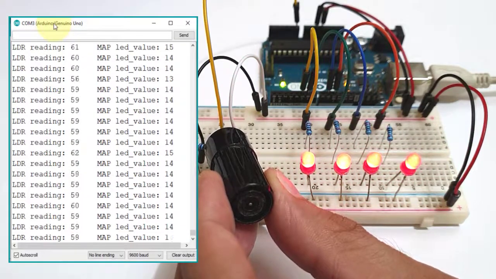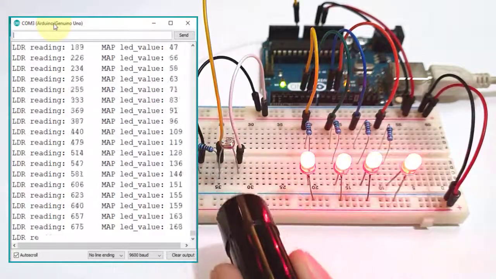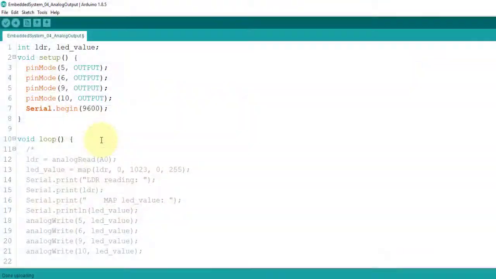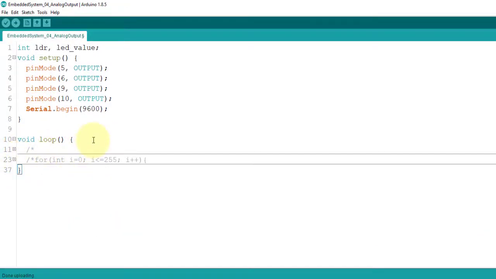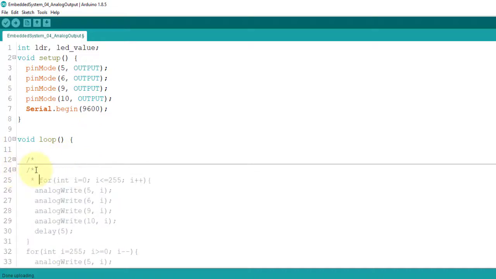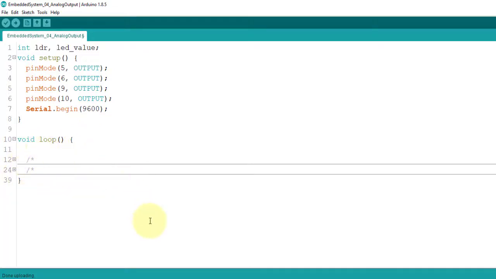Now, let us discuss another function in Arduino that uses the same PWM pins to send a square wave or 50% duty cycle of the specified frequency to be able to produce a musical tone. I'll comment out this code first and type this code, tone, and then pass in 3 arguments. The first is the pin number on which to generate the tone. The second is the frequency of the tone in hertz. And the third is an optional duration in milliseconds.